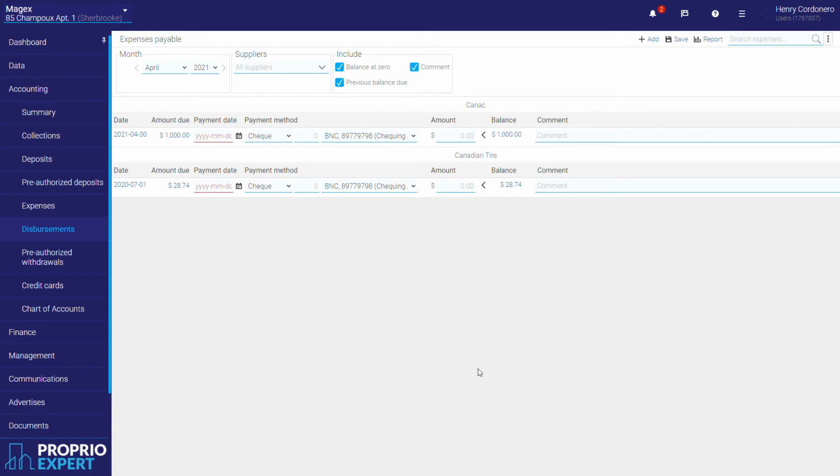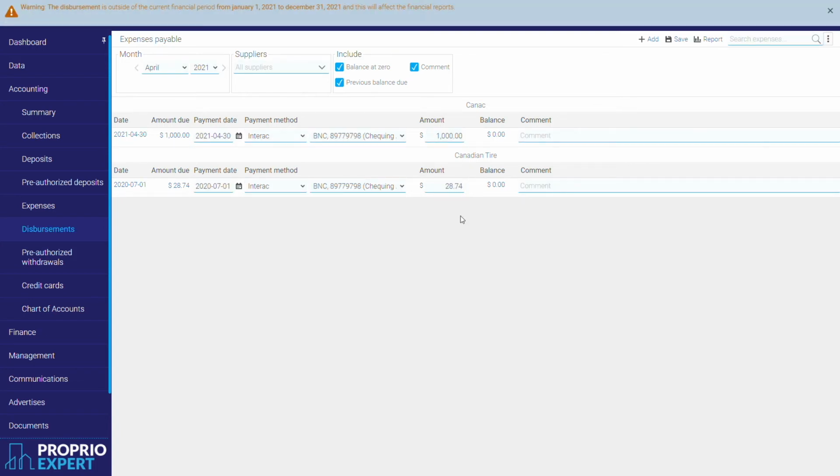So here I will be able, for example, to enter the payment of a couple of expenses. So the way to do it is the same. So you enter the good date, enter the payment method, and the amount. Same thing for the other one. If the other one has been paid on the good date, you can enter it with the little calendar or just enter it with your keyboard. So now I have all my expenses that have been paid.